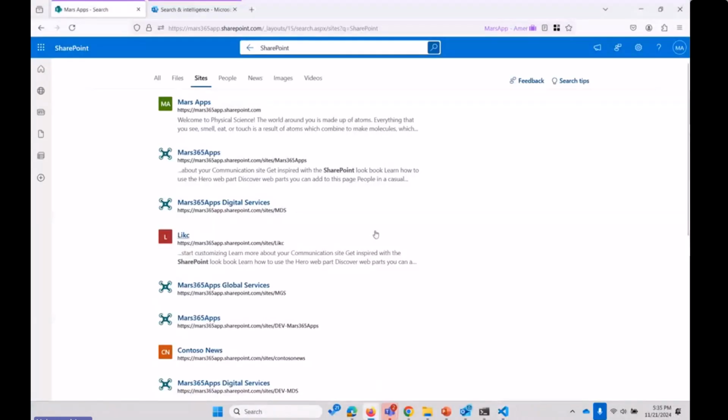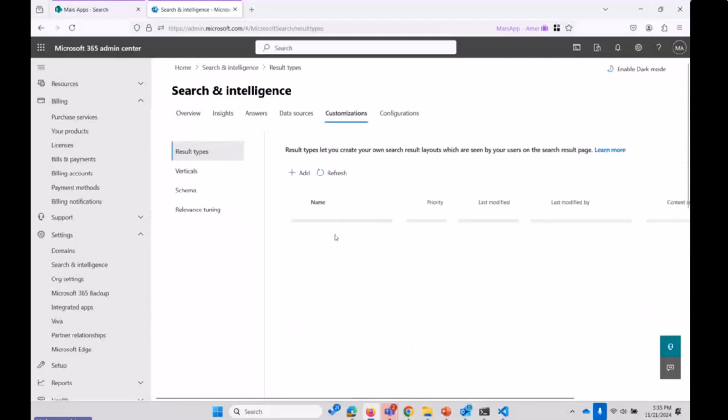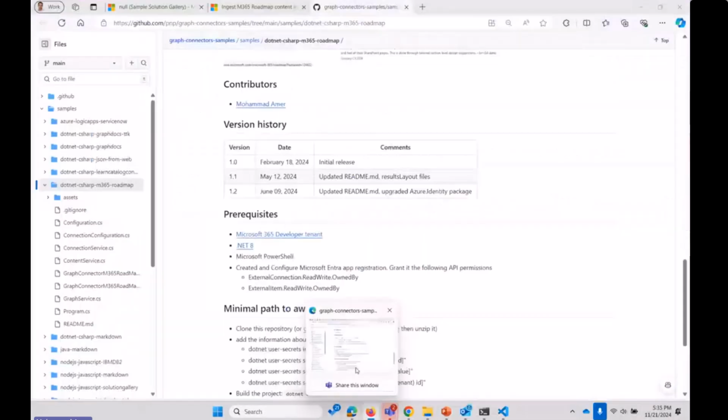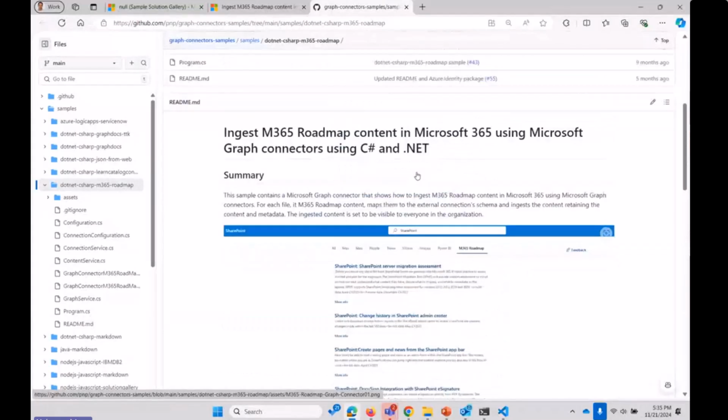The last thing I wanted to show you here is the result type. You can customize your result type here to customize the result that you will see in Microsoft Search. Another important thing is that your content of Microsoft Roadmap in Microsoft 365 can also be found in Copilot. By asking Copilot, you will get results about Microsoft Roadmap content.